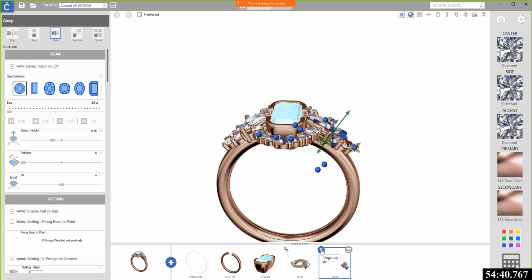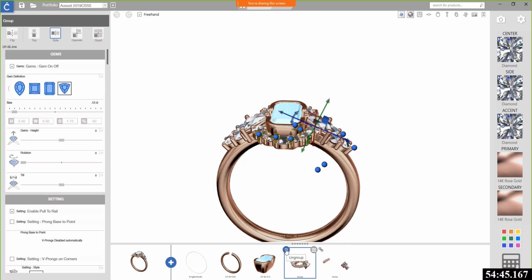Then if we don't want these things grouped together, we're just going to left click on this icon in the upper left corner to ungroup. So that takes it away.